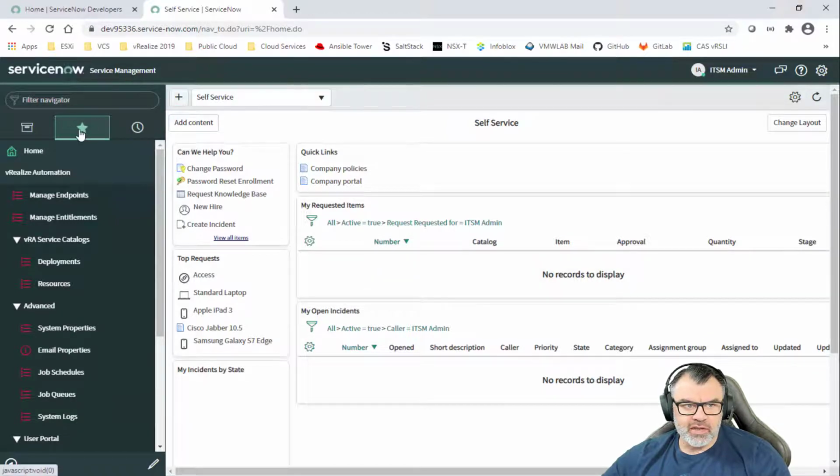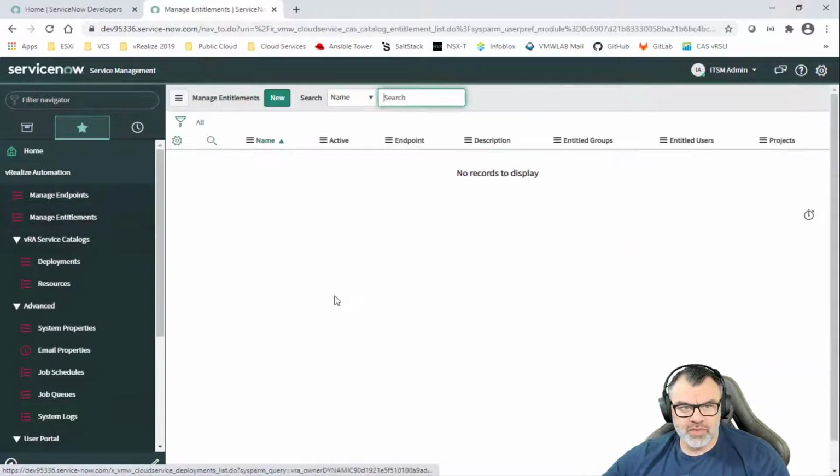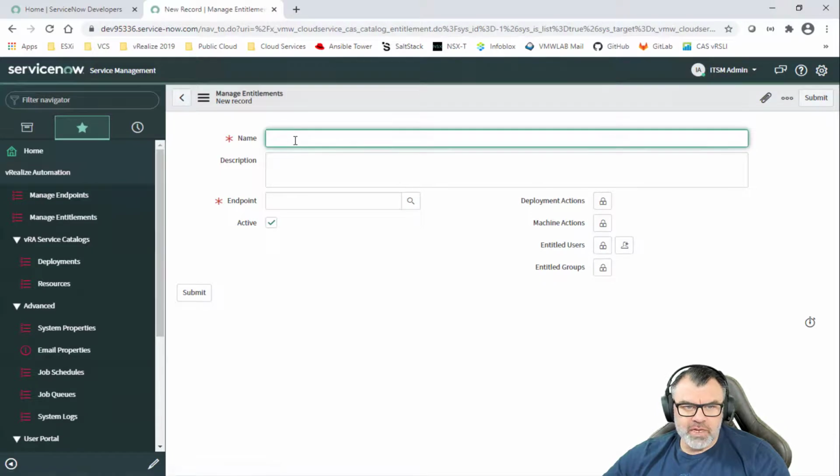Within my favorites menu here, I'm going to go down to the vRealize Automation menu and click on manage entitlements. This is where you see now I don't have any entitlements created since this is a brand new instance. So I'm going to click new. And be very descriptive when you're creating an entitlement. You want a name that is actually meaningful, so you can identify what type of entitlement I'm creating.